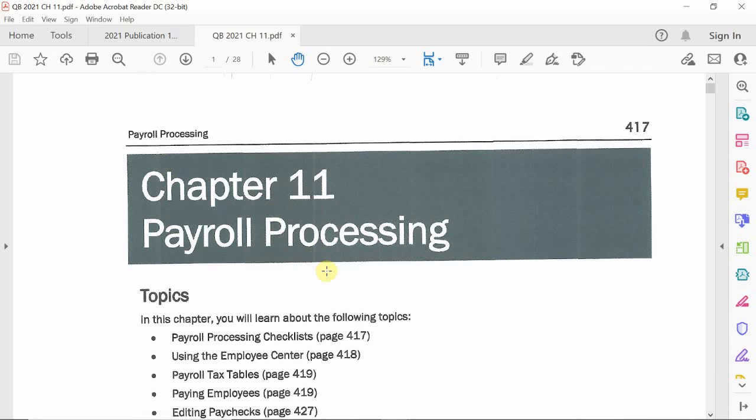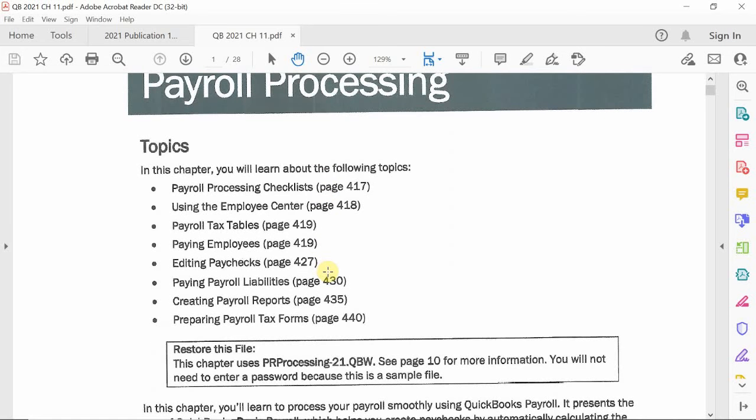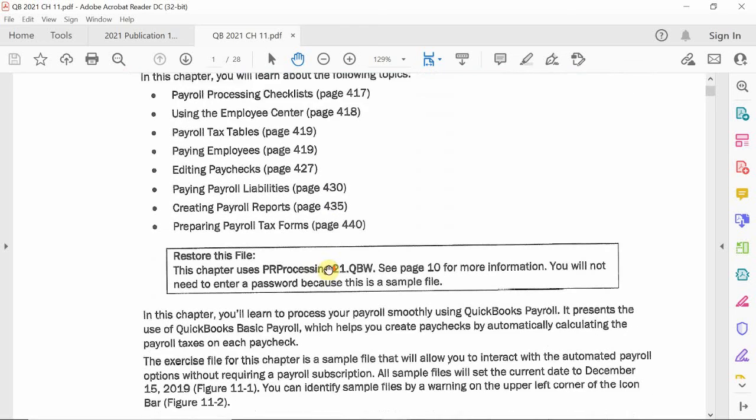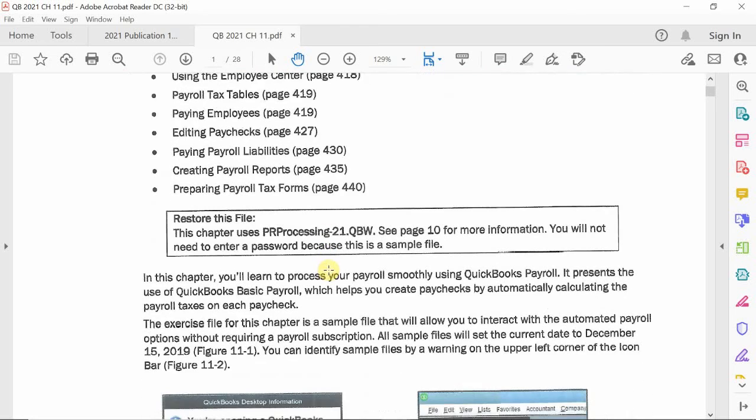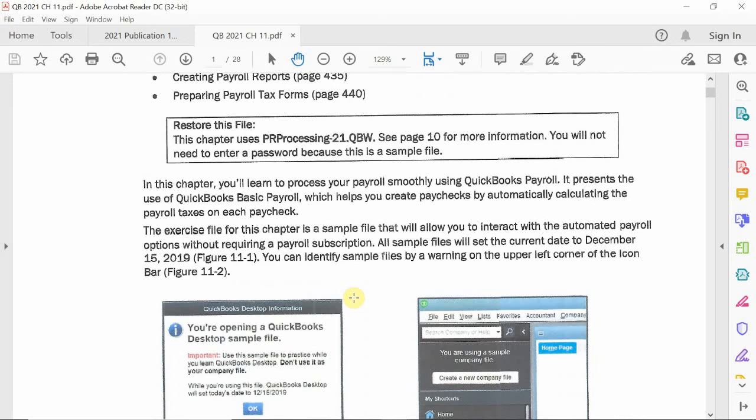All right. So once again, chapter 11 is called Payroll Process, which is going to take a look at how we process payroll, pay our employees, pay our liabilities, and also file forms. If you are following along with me, you should have the payroll processing 21 file open. It should briefly tell you that this file is a sample file using a small snippet of what it's like to have a payroll process service.